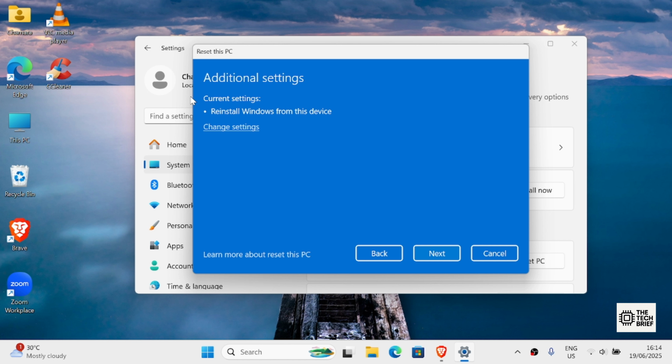Finally, click the Reset button. Your laptop will restart and begin the reset process. This can take 30 minutes to over an hour, depending on your laptop and the option you selected.